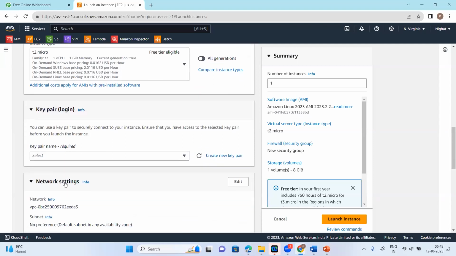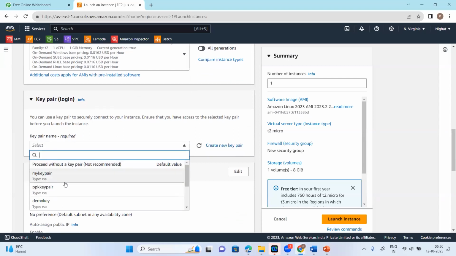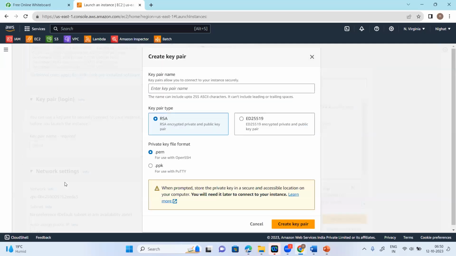Now the key pair, it is for the login. So you can create a new key pair. For the first time, you will not have any key pair in your account. Expand this drop down list. You have a default value, proceed without a key pair. You can proceed without a key pair as well, but it is not recommended because it is not secure. So either you can proceed without a key pair or you create a key pair from here.